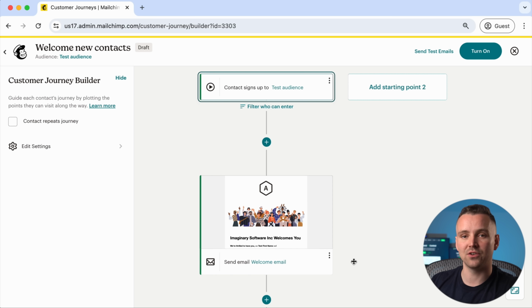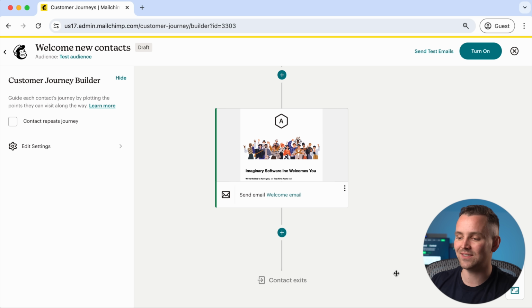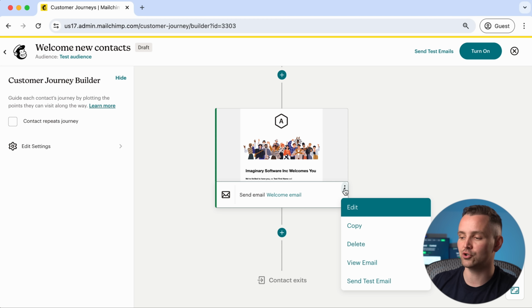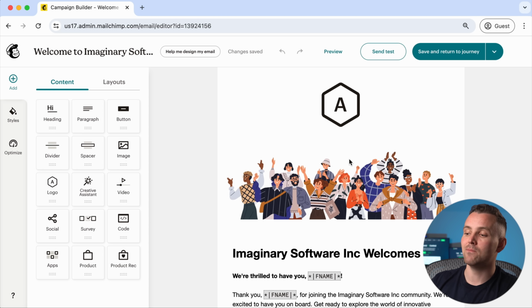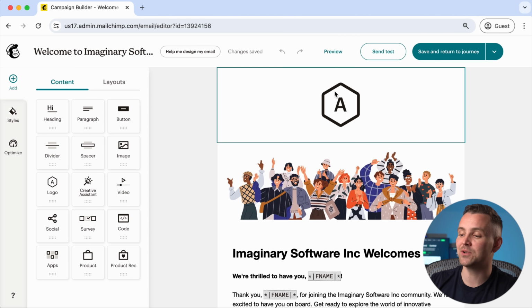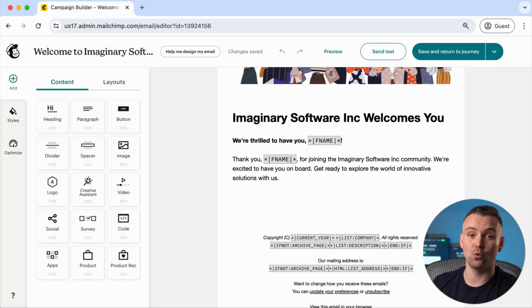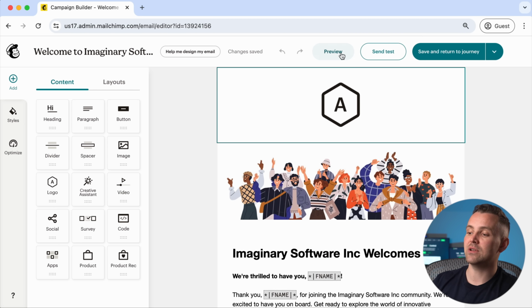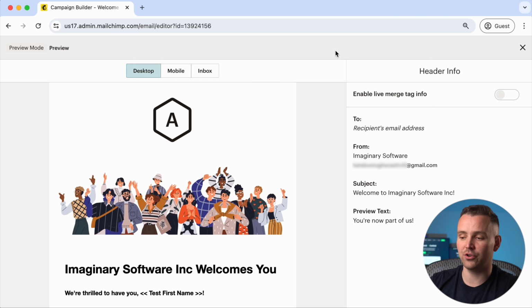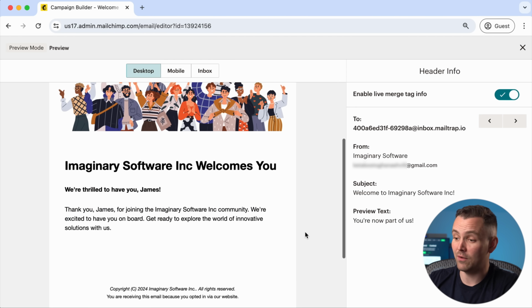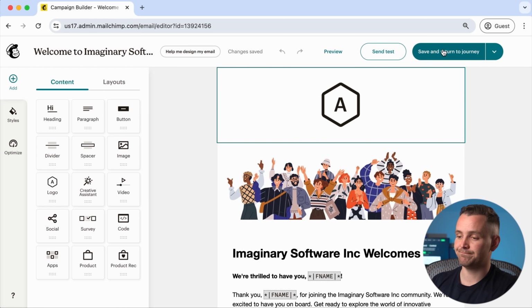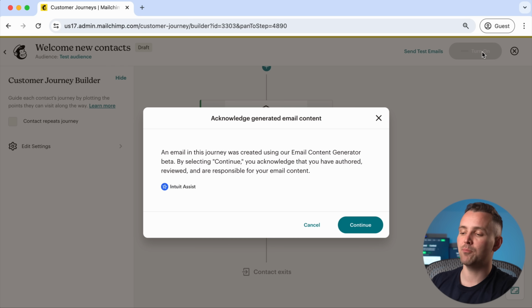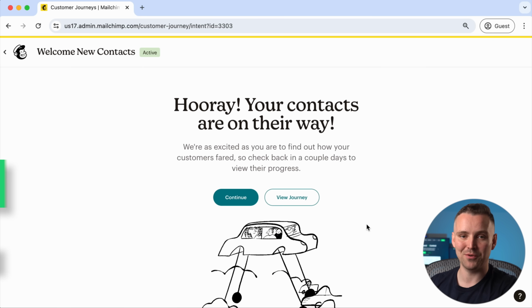To edit the content and design, click the 3-dot menu in the Send Email, Welcome Email portion of the journey, and choose Edit. Then on top of the email, click Edit Email Content. You can modify the email to match your branding. For example, add a logo, change the image, or tweak the copy. Then click Preview to preview the email, and if you want to, check what placeholders will look like with test data. When you're done, hit Save and Return to Journey button. Click Turn On, then Continue in the pop-up window, and your automation will be ready.